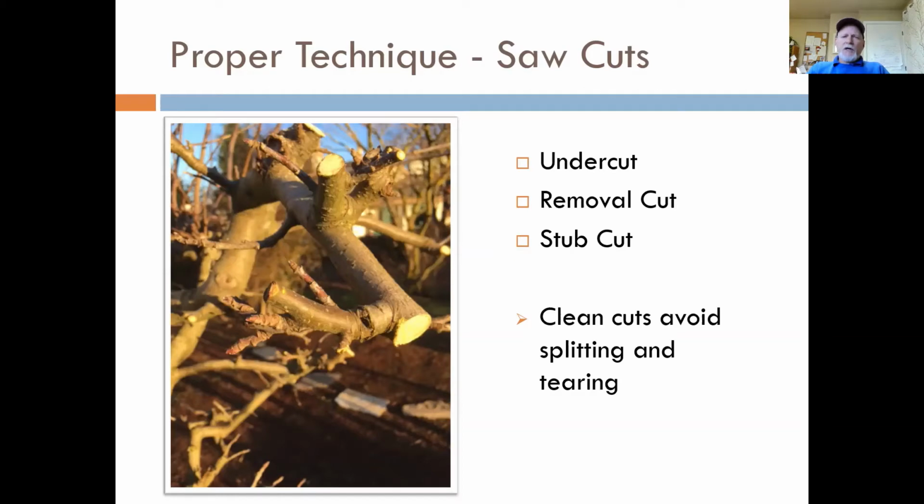So it's a 3-step process: undercut, branch removal cut, and then final cut to bring it to level grade. And that will promote good tree health in pruning.